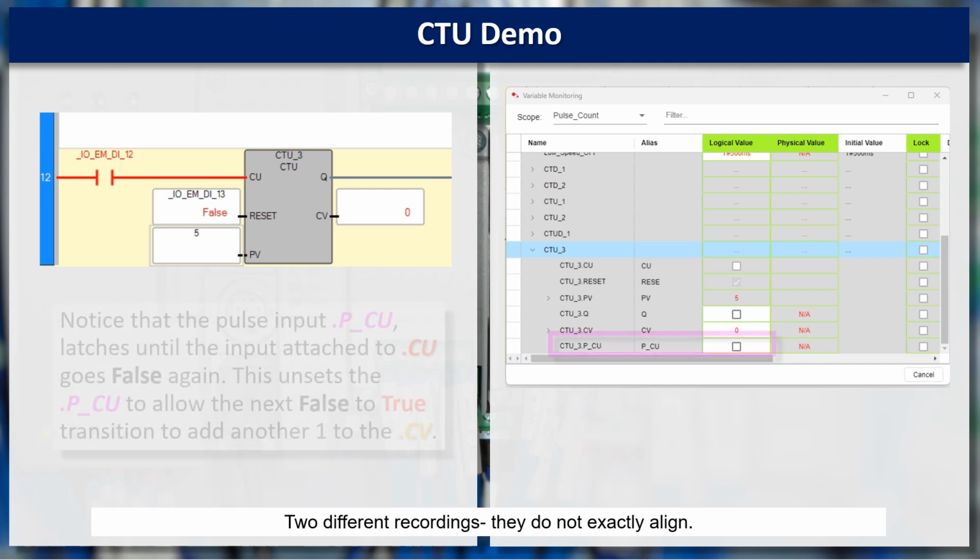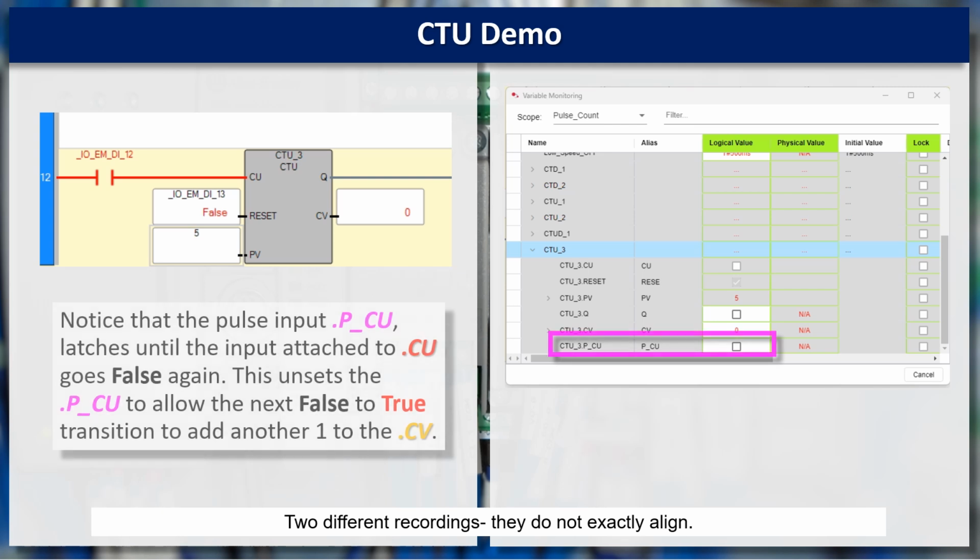Notice that the pulse input .p_cu latches until the input attached to .cu goes false again. This unsets the P_cu pulse bit to allow the next false to true transition to add another 1 to the current value.